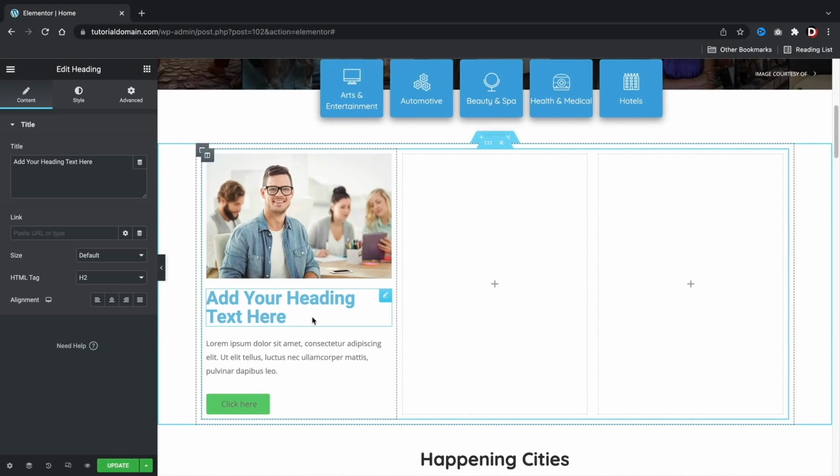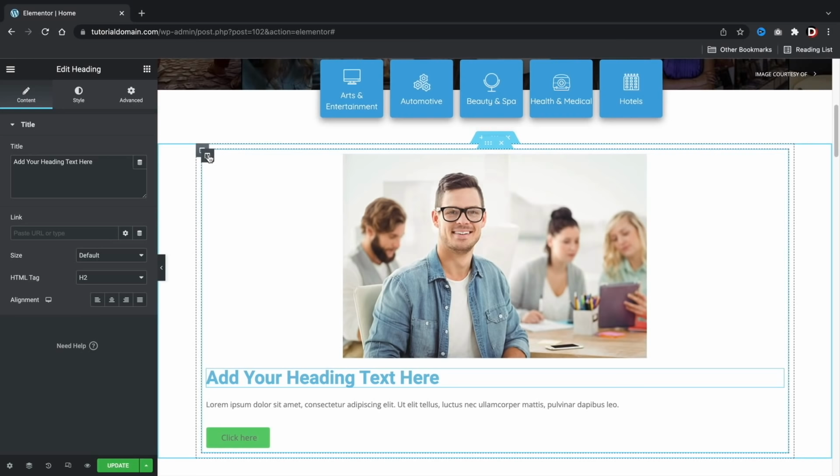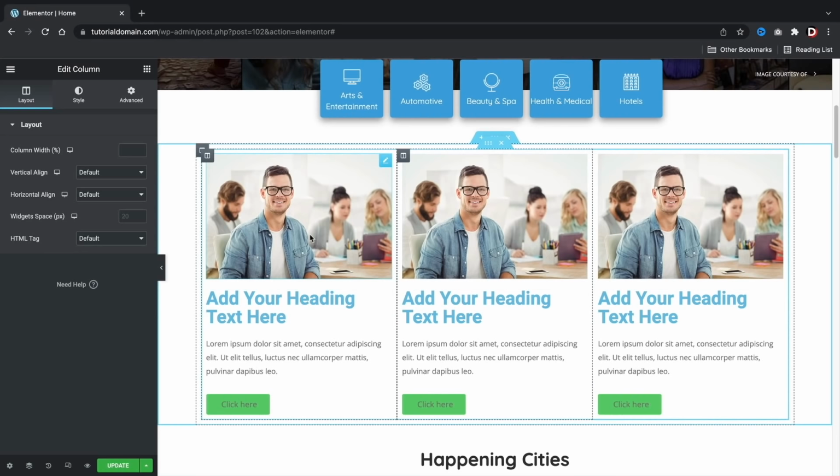And just a quick tip, I'll go ahead and delete these columns here. Give you guys a little shortcut. You can always just duplicate one little column and that will actually duplicate the entire thing. So you don't have to do everything all over again. So you can design one column and then work based off of that. So that's how you can add sections and add in elements.